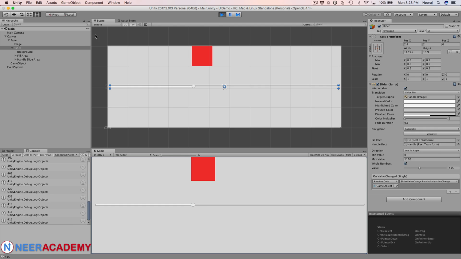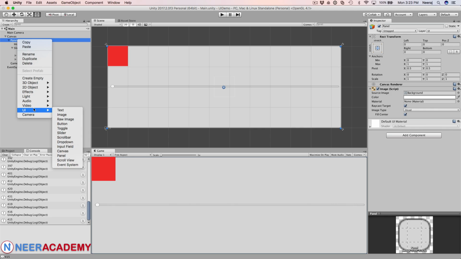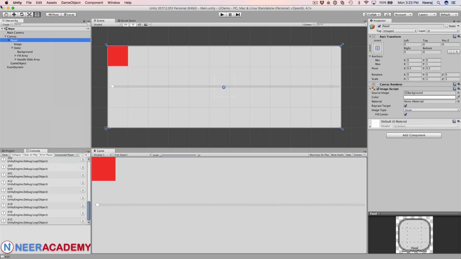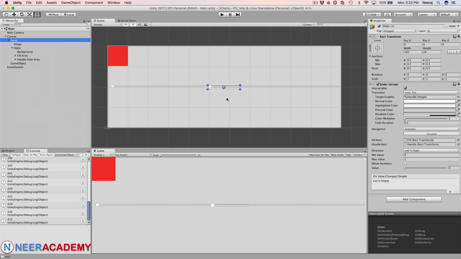I'll show you how to create a new slider. To add a slider, you can right click on the parent panel and then just select slider. Another way is you can go to the create menu and add a slider. So I'll just add it from here. I'll place it here.